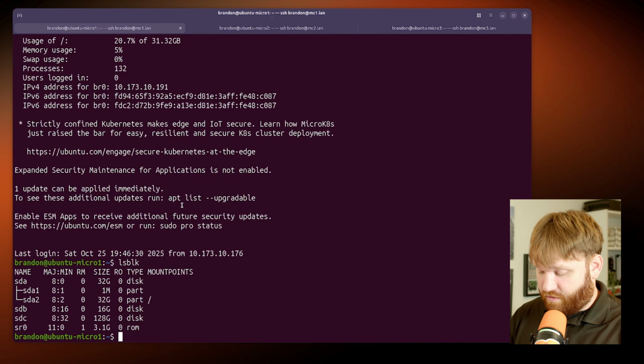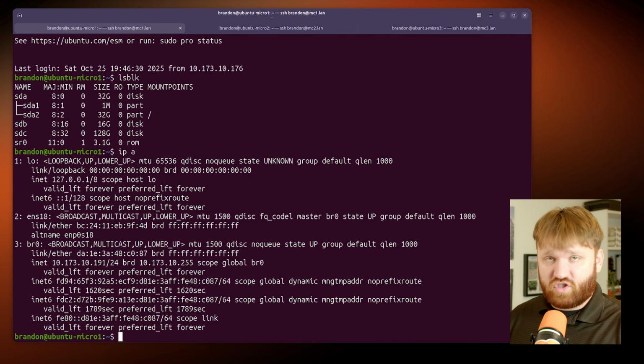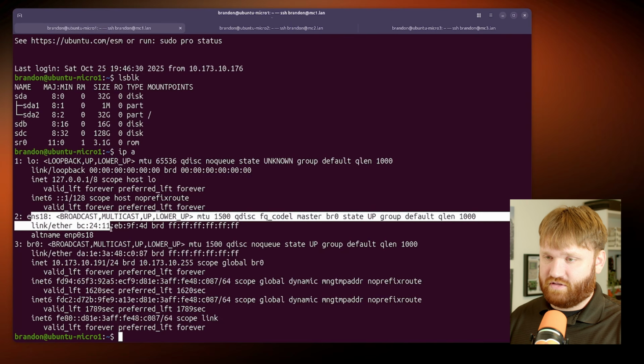Now, additionally, another thing to note here is going to be the networking. So if I do ip a, these machines only have one networking interface. You can see that right here.